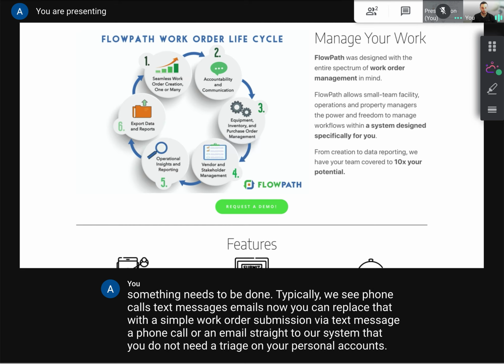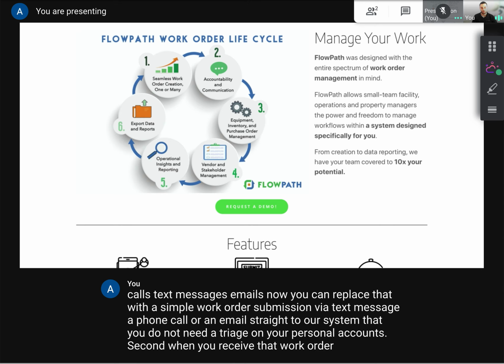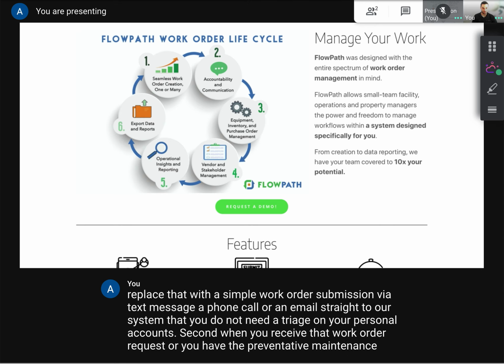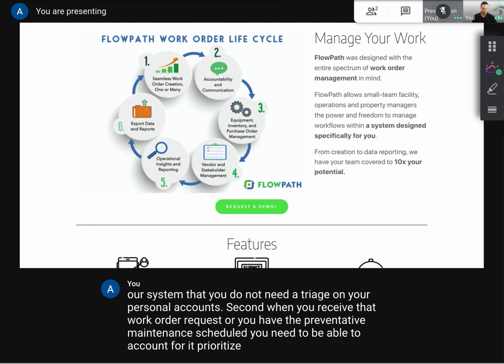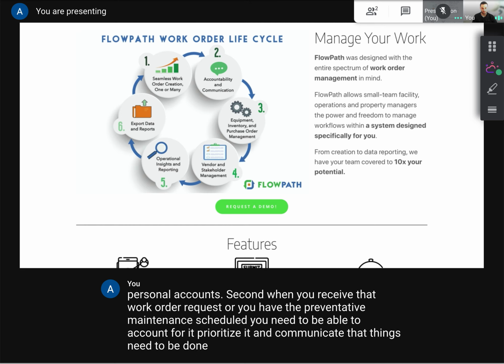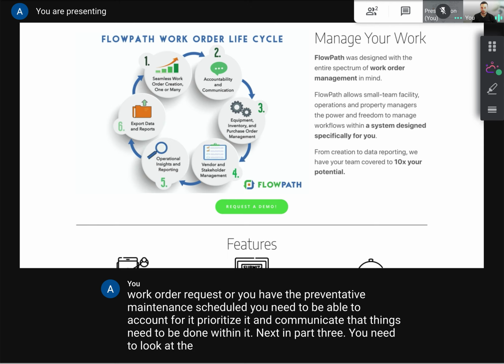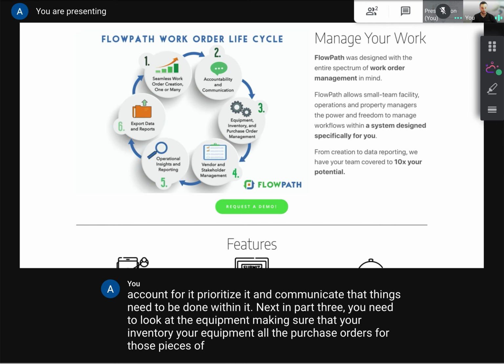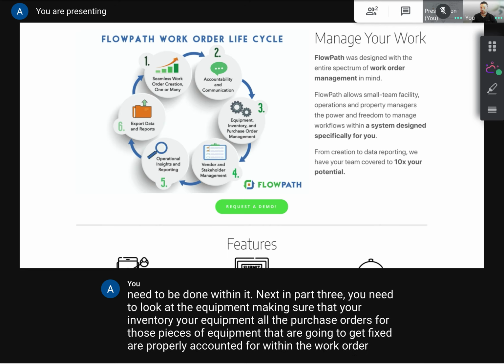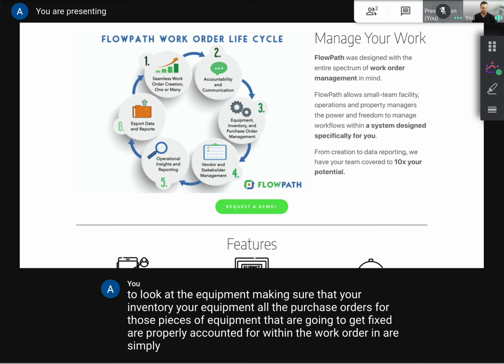Second, when you receive that work order request or you have the preventative maintenance scheduled, you need to be able to account for it, prioritize it, and communicate that things need to be done within it. Next, in part 3, you need to look at the equipment, making sure that your inventory, your equipment, and all the purchase orders for those pieces of equipment that are going to get fixed are properly accounted for within the work order and are simply added to those pieces.